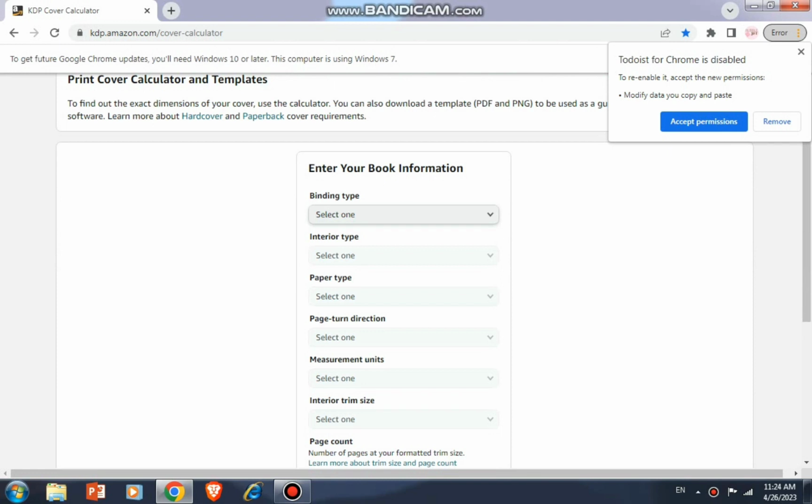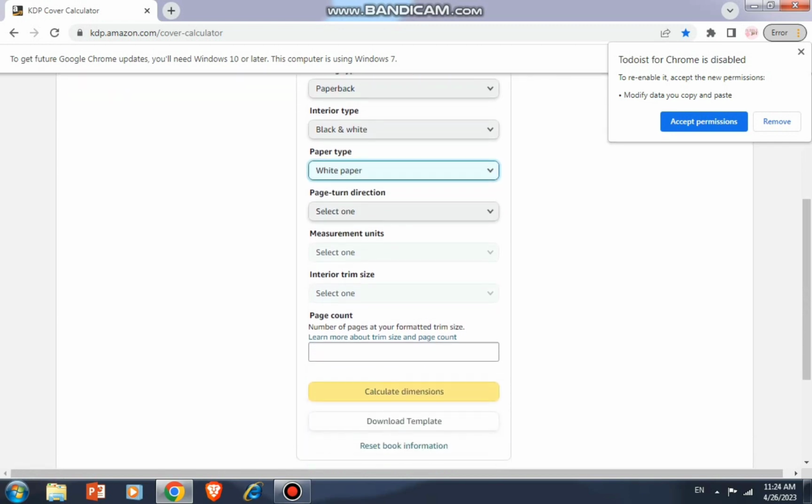Now you have to fill in all the information about your book, such as measurements of your book, number of pages, etc. All this information must be filled in carefully as it will affect your cover. I'm making a paperback cover, so I filled in paperback as the binding type. Select measurements as inches if you want measurements in inches and vice versa.